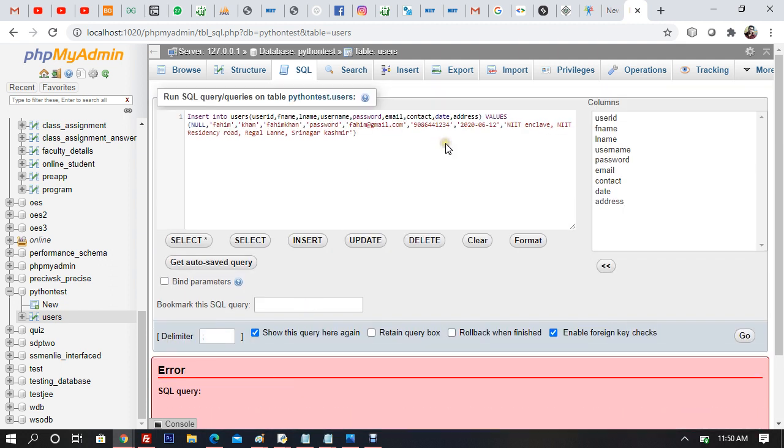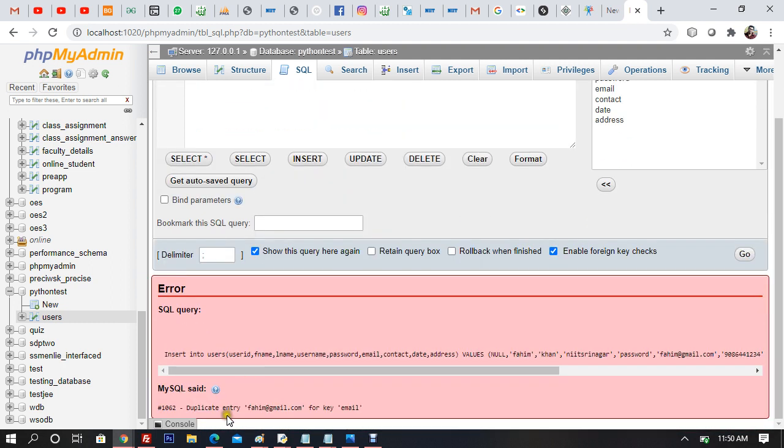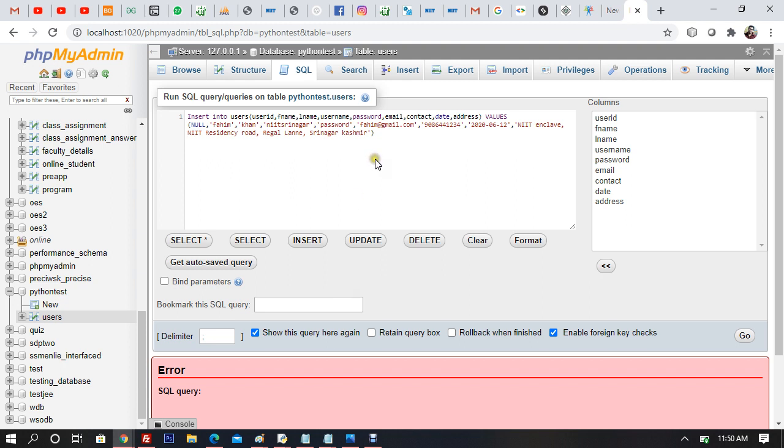So I'll say, okay, wait a second. If you already exist, I will just try and make IIT Srinagar as a key, or as a username. Username has been changed. So let me go and run. Now you can clearly see, no, fahim@gmail.com already exists for the key, email.